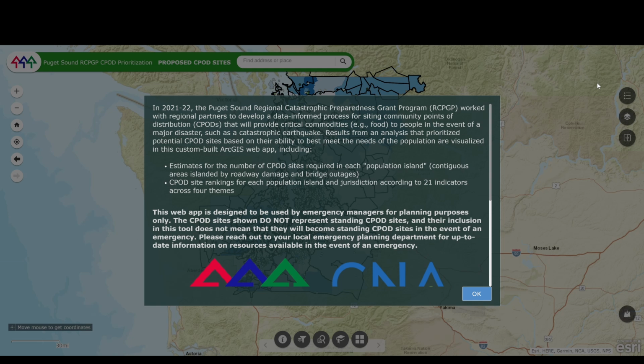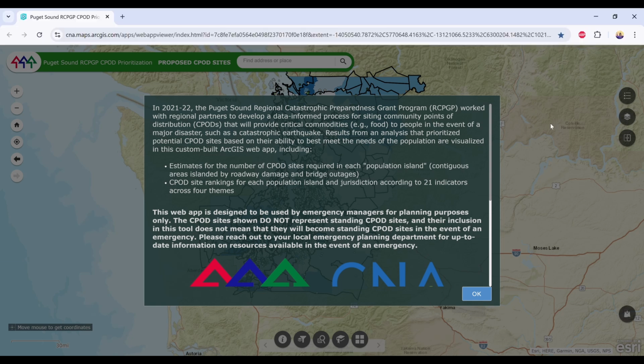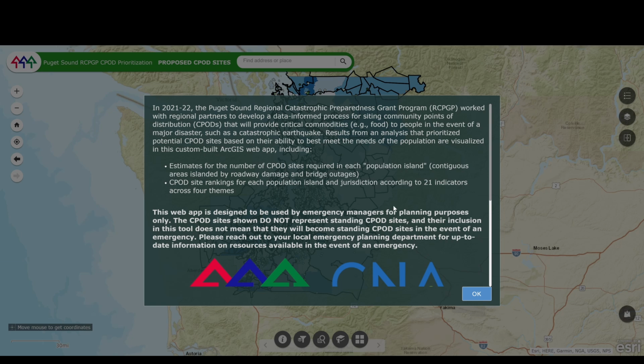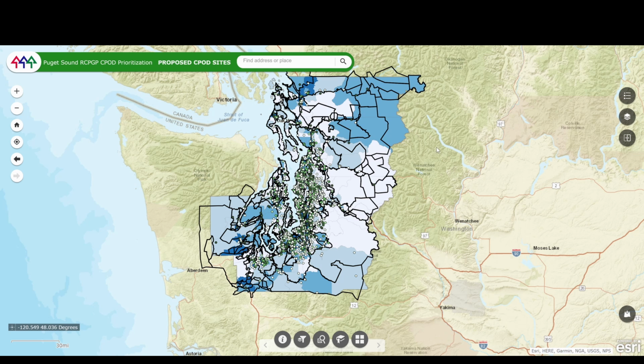Now that you know what liquefaction is, I'm excited to share this map that I found while I was recording this video. When it comes up, it has this message telling you that this site is meant for emergency planners, and any distribution sites mentioned might not actually become distribution sites. So I'm going to click OK on that. And you can see that it has a much bigger area.